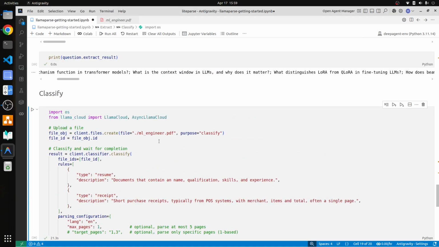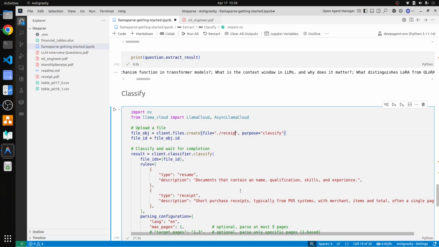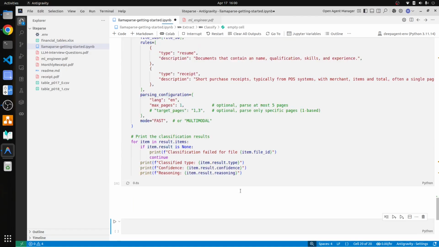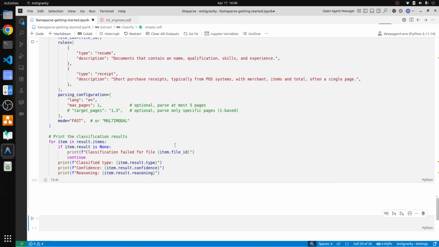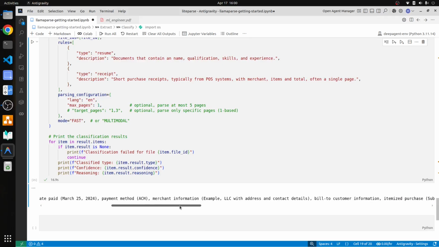Now instead of sending this mlengineer.pdf, we can send some other document like receipt.pdf. Let's classify this. It has classified it as receipt and confidence is 1.0. The document is unambiguously a receipt. It contains the receipt number, payment method, merchant information. So all the details as expected.